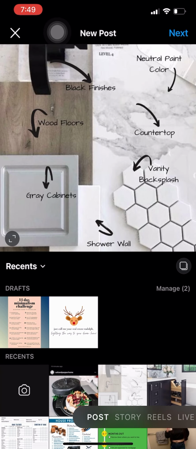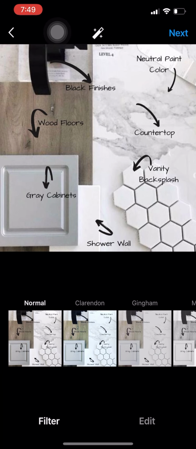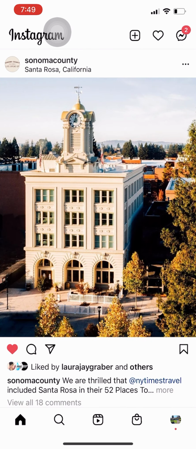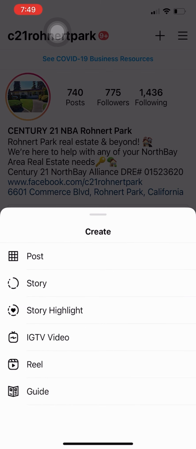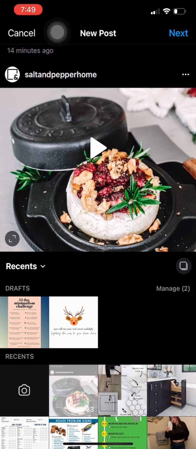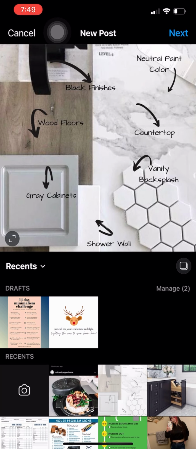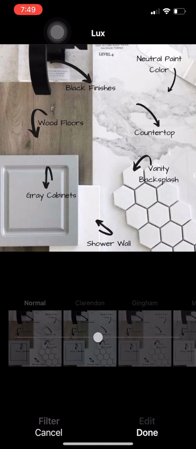So if you hit the plus button from the main feed page up at the top right, or if you're on your personal feed here, the plus in the top right, and then we're going to hit post. So select what image or video you would like to include.